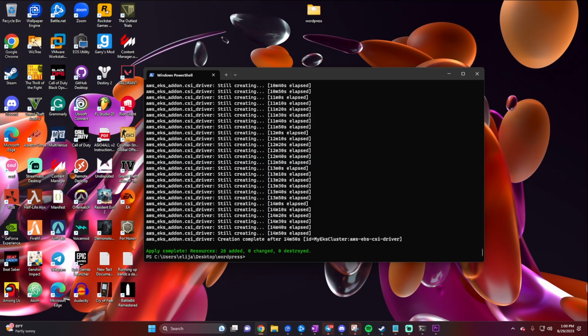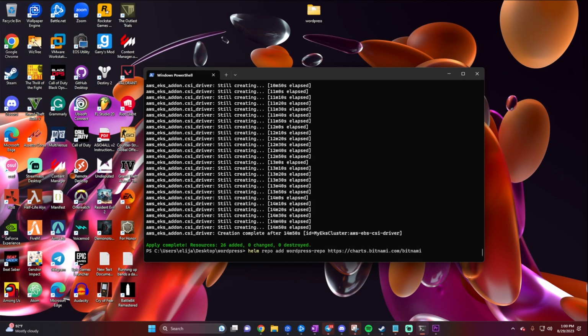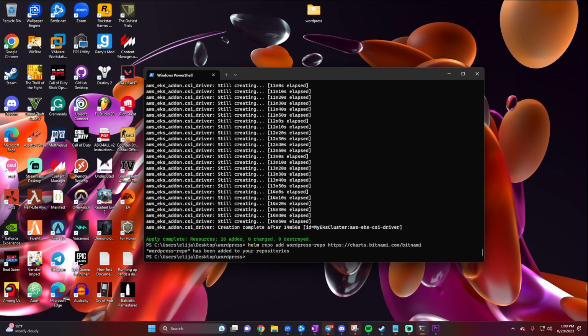So in order to install WordPress, from the same folder, you can go ahead and run helm repo add wordpress repo. What this does is it will add the repo that has all the information needed for WordPress. So go ahead and run this. And as you can see, it is added to our repository.